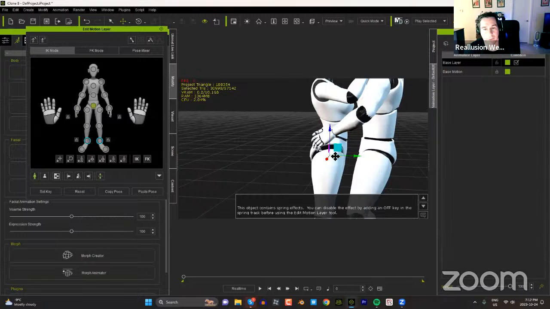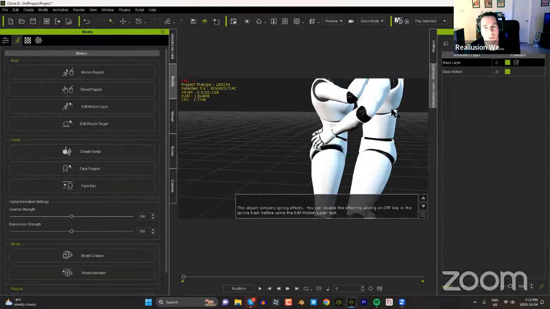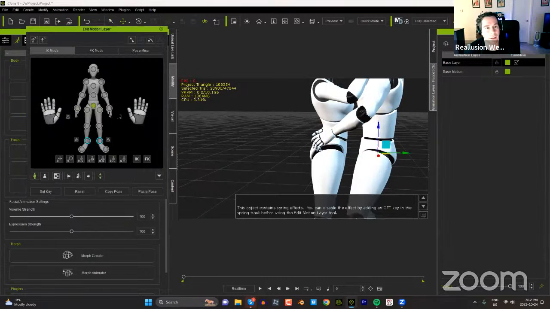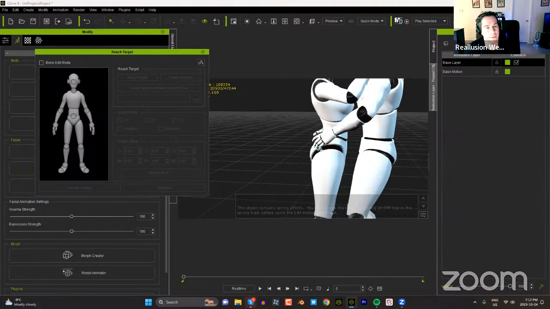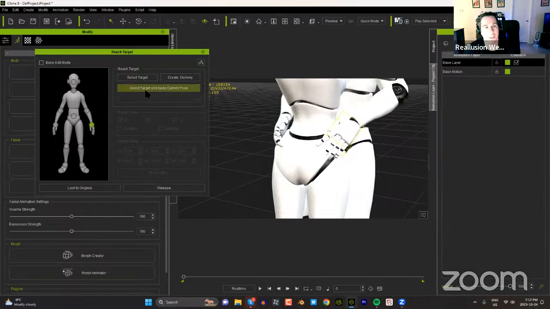Like that. All right. Julio, and then his hands a little bit further back. Okay, so then again, reach target and keep current pose. And for this, let's make sure we get around to the buttocks area here. Select the pelvis. That should be fine. I think the pelvis normally works.